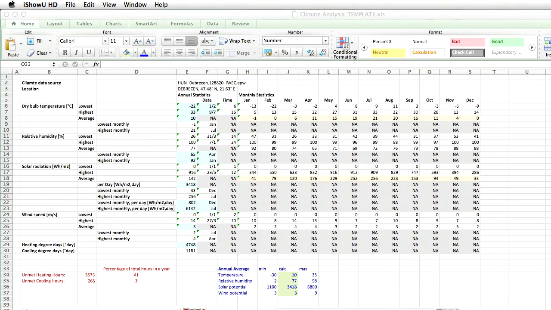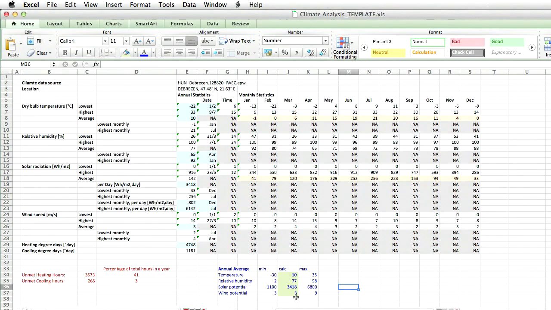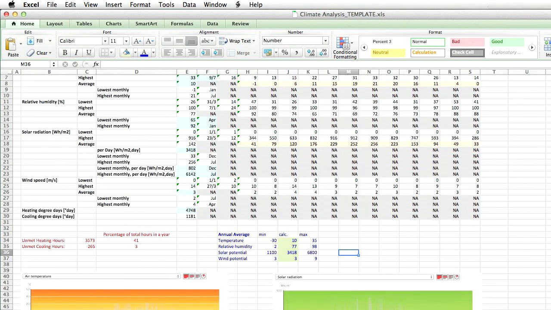In this example, we've created such a display for the mean temperature, average relative humidity, and the solar and wind potential values. The average temperature and relative humidity values represent the global average. The solar potential is slightly below the global average values, and the wind potential is, unfortunately, close to the global minimum value. Let's also have a look at the colored climate diagrams below the numeric tables.